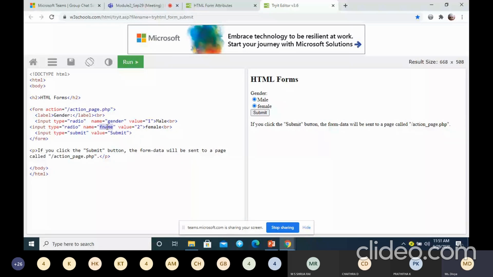Is it clear? Any doubt in this? Now you can select either one of the options. No doubt, or not understood? Is it clear? Radio button. Yes, ma'am. So this is about radio button.